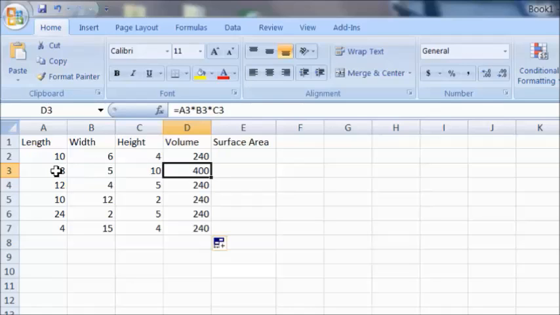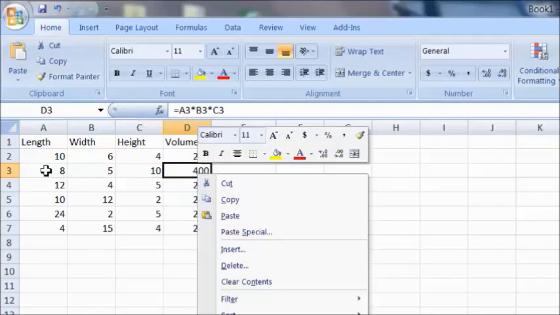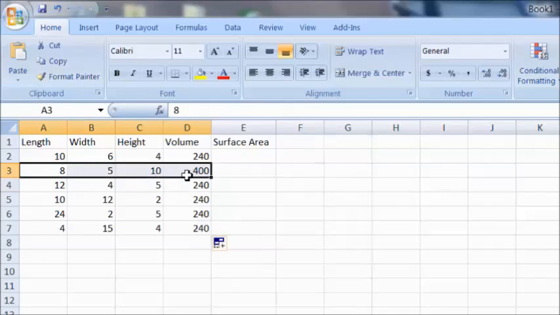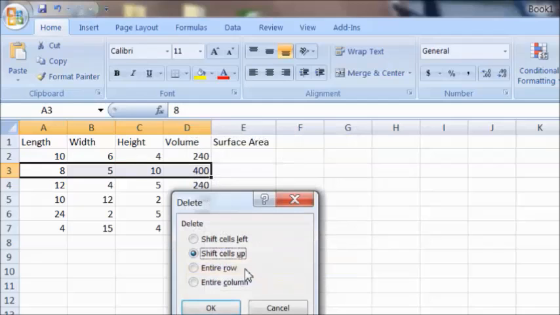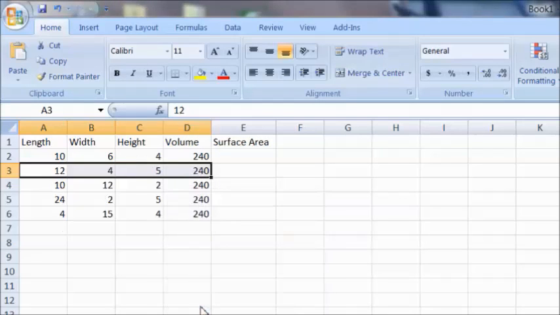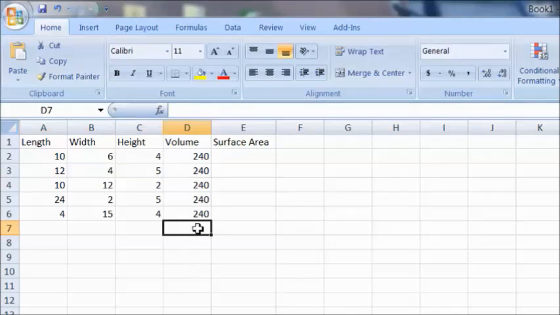So I'm going to simply delete this by highlighting it, right-clicking, go to delete, and then it says shift cells up, and I'm going to hit OK. And I simply got rid of that mistake. You could have obviously changed the numbers to make it work, but for this video, I was just going to simply delete it. Okay, so all my other volumes are, in fact, 240.